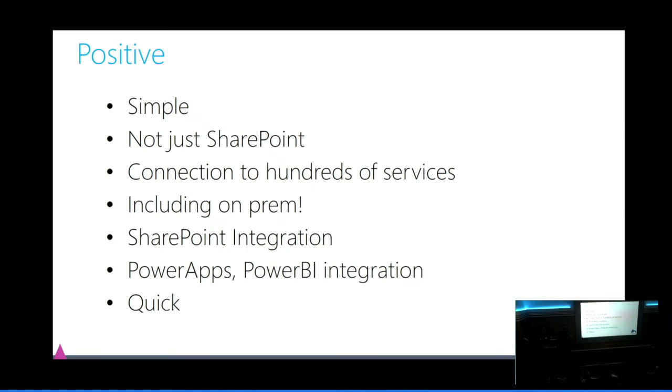I did a demo, so that works. SharePoint integration is there. There are still some limitations that I will comment on in the next slide, but it's there and it will get better and better. Same for Power Apps and Power BI integration. Quick means the team reacts quite quickly. Almost every week you get new features. That's nice.